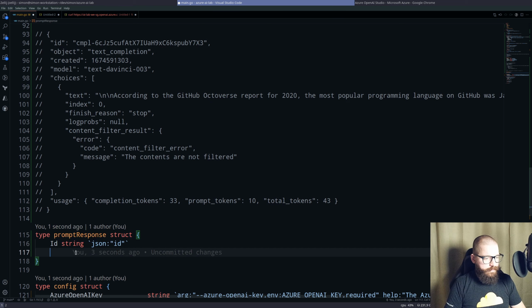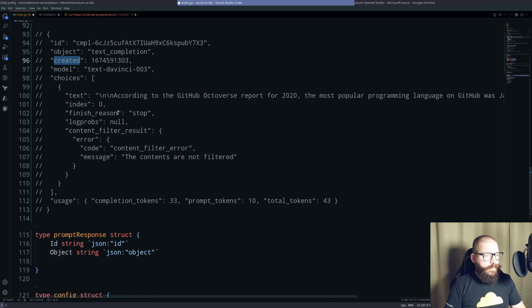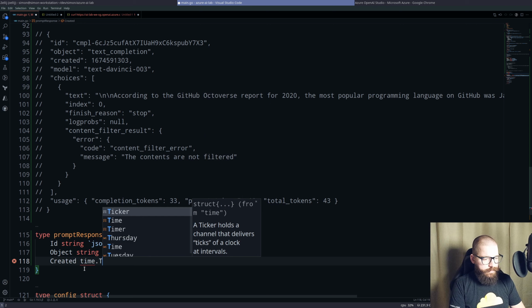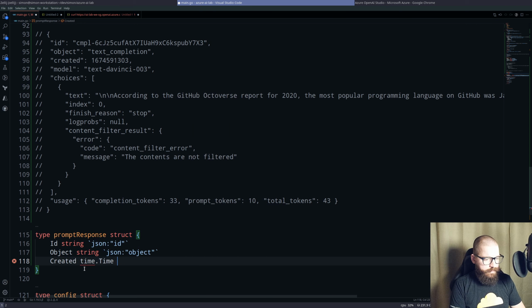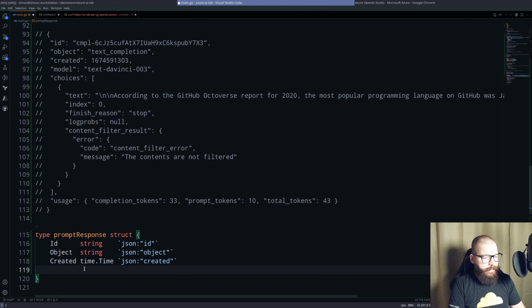Let's just do something. Object string, JSON object. Created. Oh, that's a timestamp, perhaps. Let's see. Time, and JSON created. Is that correct? All right, fine. Model will be a string as well. JSON model.